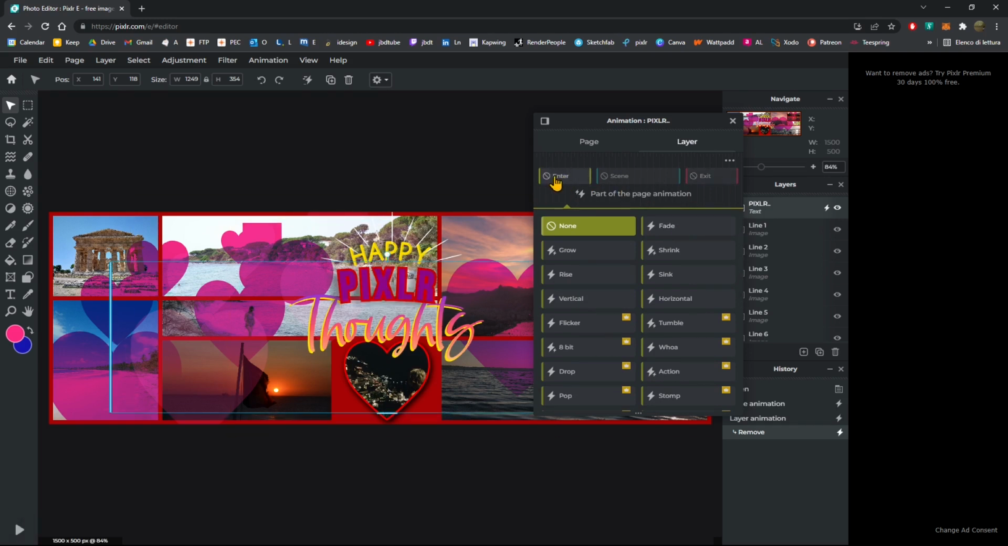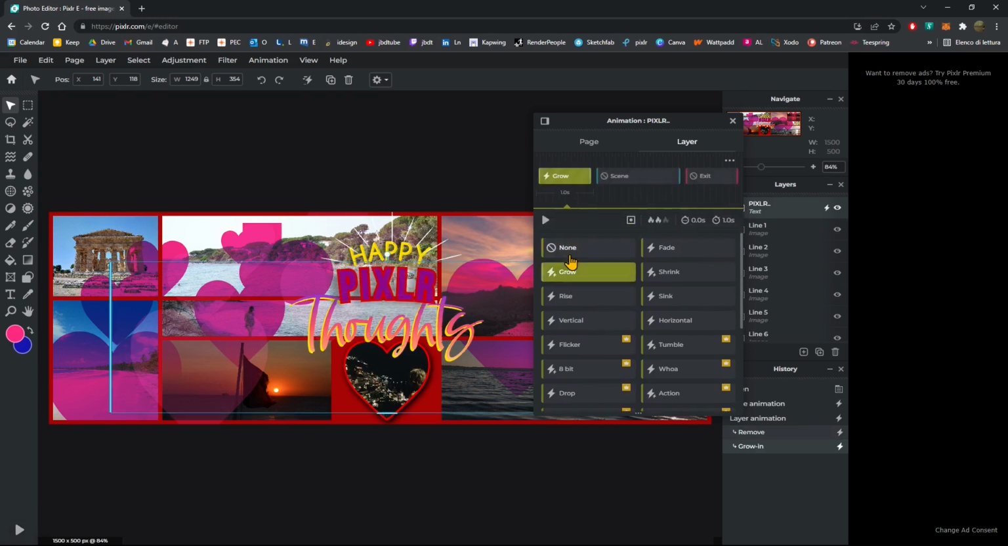So for example, for enter, I want to use grow. So I click here and this is gonna be my grow animation. I can slow it down or increase the speed right here. And this is gonna tell me also the total duration. So if I decrease the speed, I'm gonna increase the duration. And this is fixed, so I cannot edit this.